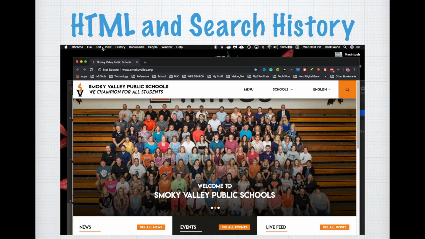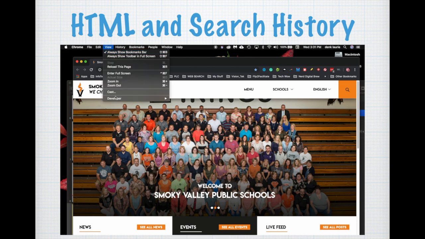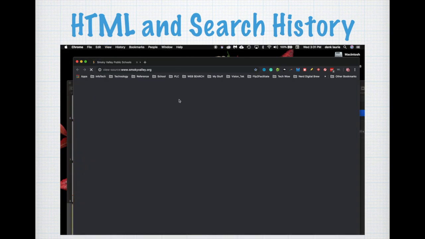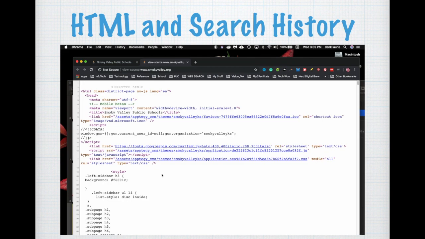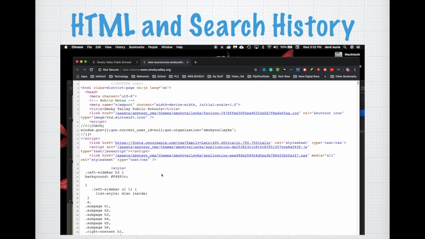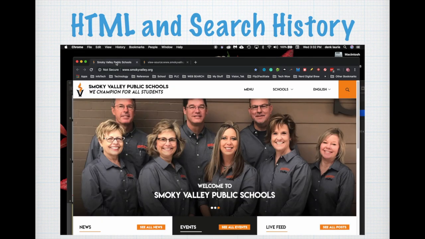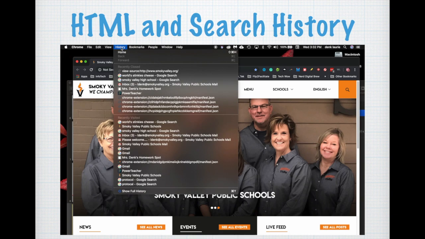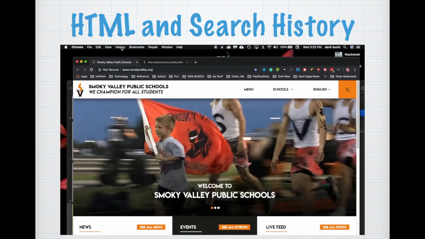As you can see, I've just pulled it up. I'm going to go under Chrome, go to View, and pull down to Developer and View Source. When I do this, I can actually see the HTML, hypertext markup language, behind my browser. That's a pretty great way to look at your website, and I can also see my history.